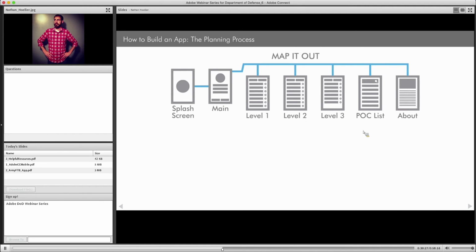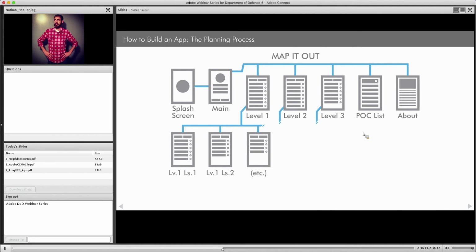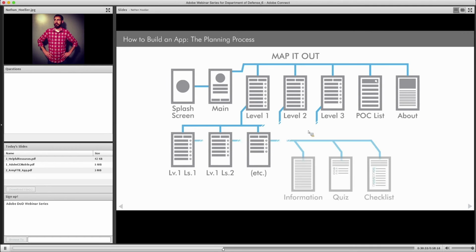For each one of the levels, we have a list of lessons. You're taken to a list of individual pages for that lesson, which could be a variation of information pages, quizzes, assessments, and checklists. This map helps us see a full picture, which is very useful for the next step, which is the development process. We have our map drawn out, and we know what features we'd like to include. Now we're ready to start developing the code.